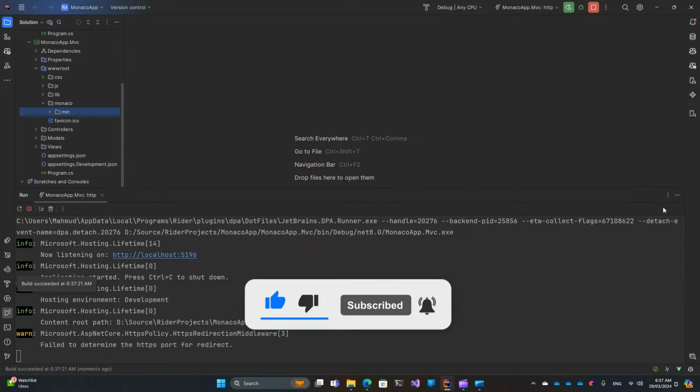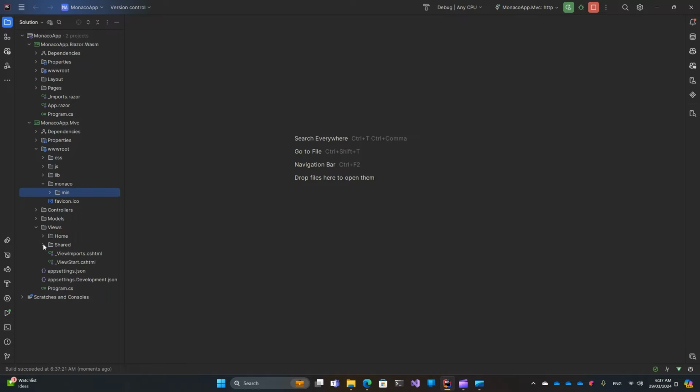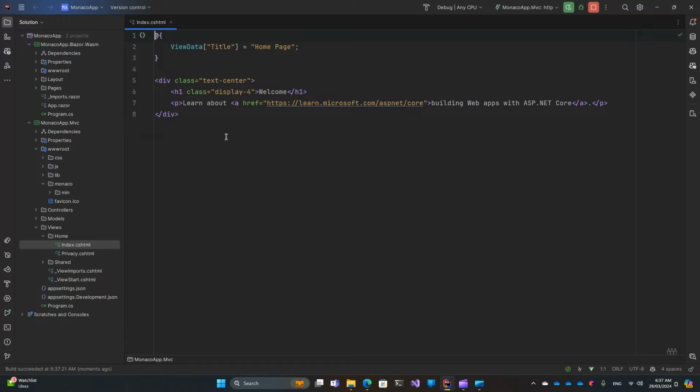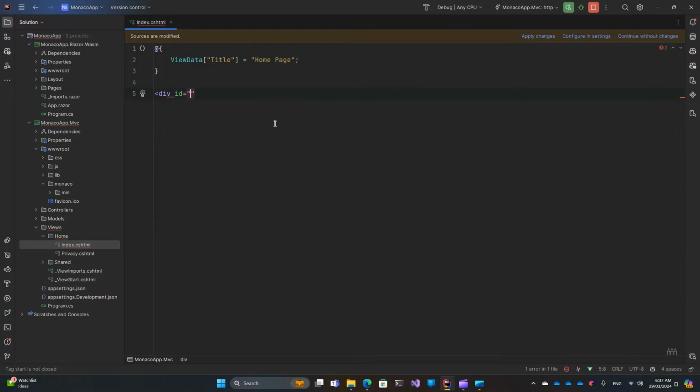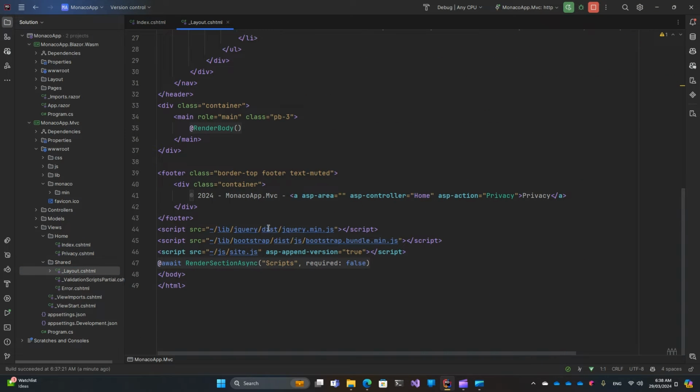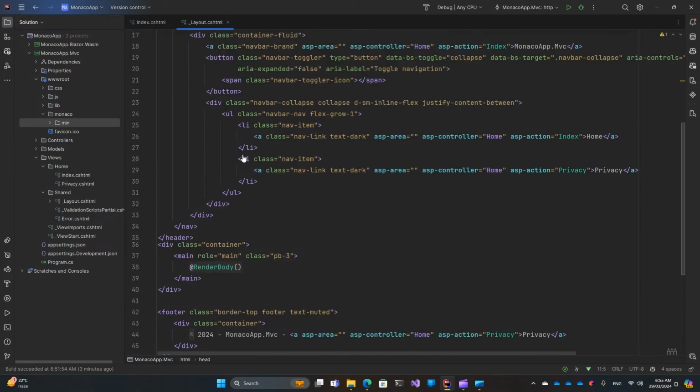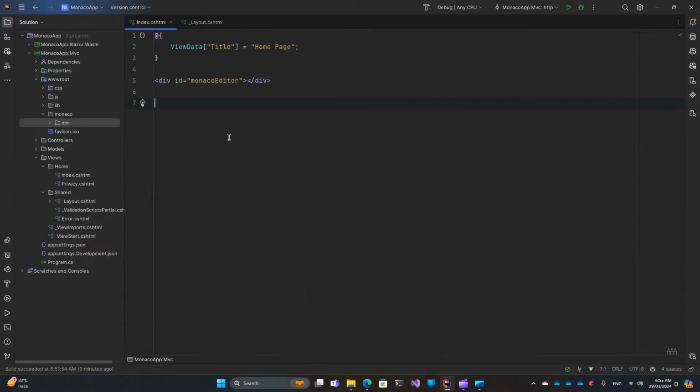Now let's go to the Views project, Index. I'm going to remove this portion, and I'm going to create a new element that will contain the editor. So I'm going to create a new div and give it an ID. Okay, now let's go to the shared layout, and I'm going to reference the required parts from Monaco. Let's just reference the necessary files where they are required.